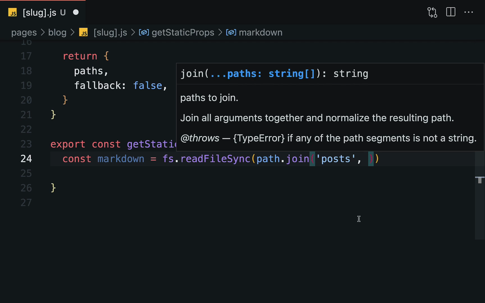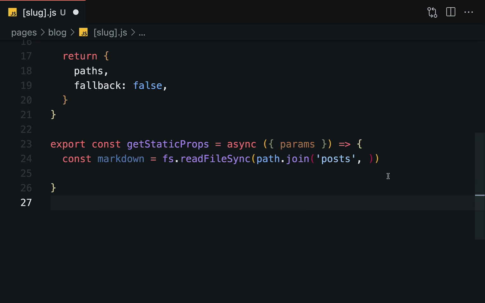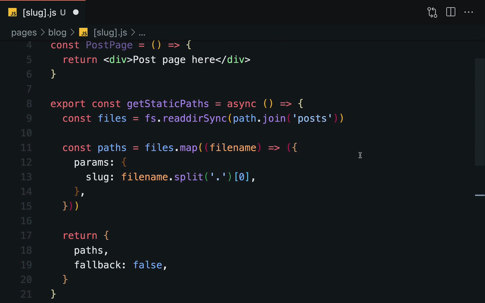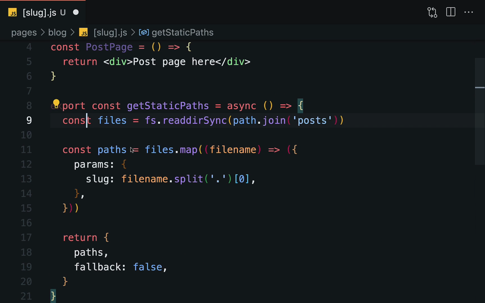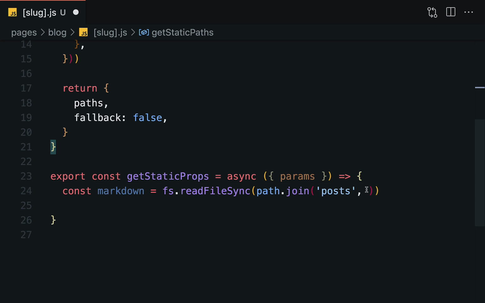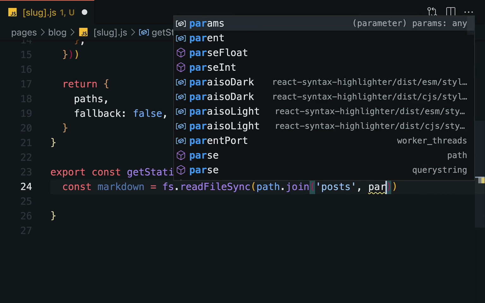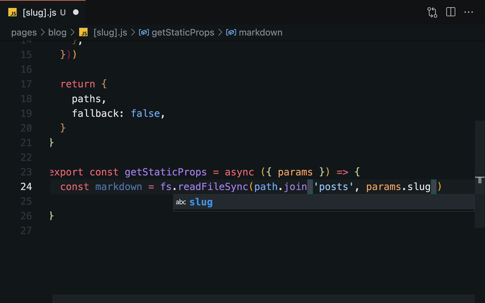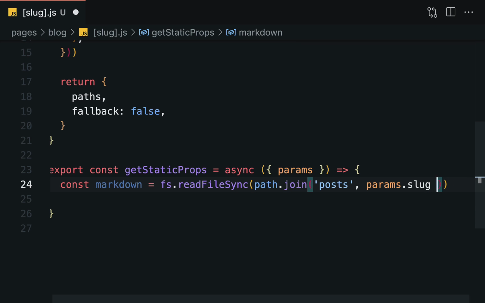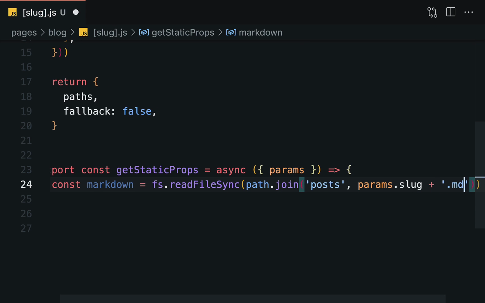Then we have the slug. So right now we don't need readdirSync to get all the file names. We can just do that since we have the slug already. Since we've already done that on line 9 in the getStaticProps, and we have the slug, we can use that directly. So this is params.slug and then plus .mdx.